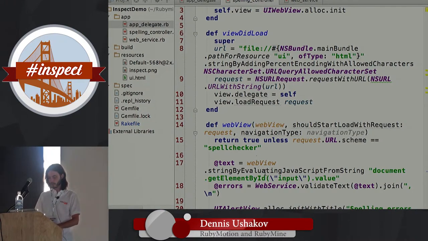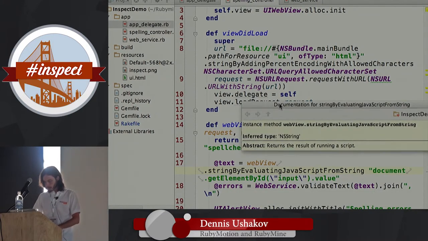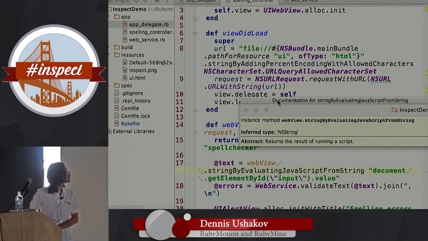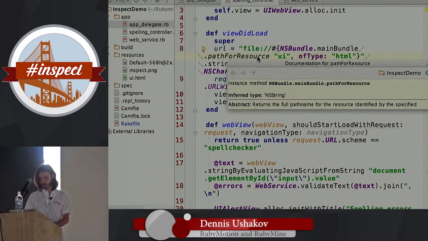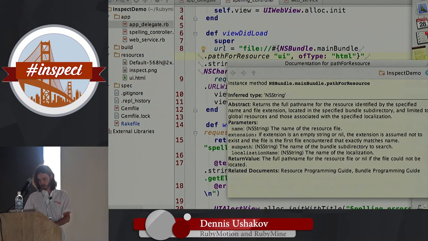One of the other nice features that I wanted to show you is the quick documentation pop-up. You can invoke it on a Ruby method or on an Objective-C method. And it shows you the documentation for methods, and it can be just anything. So it shows you the parameters, the return value, and stuff like that.